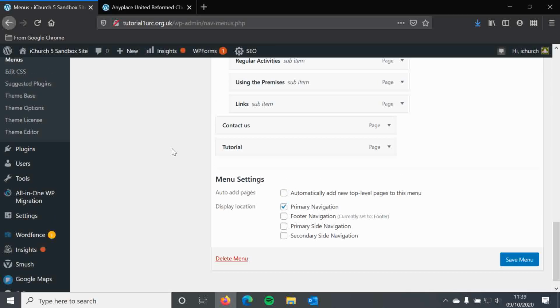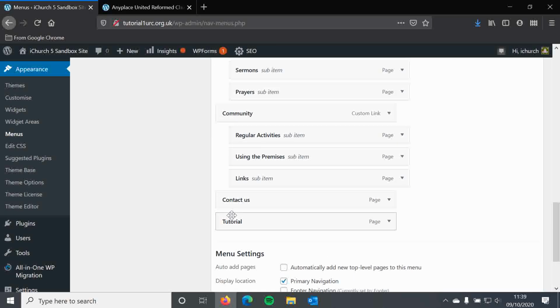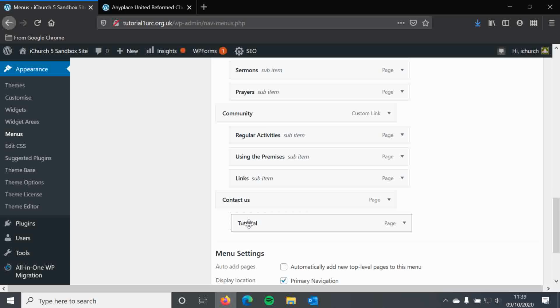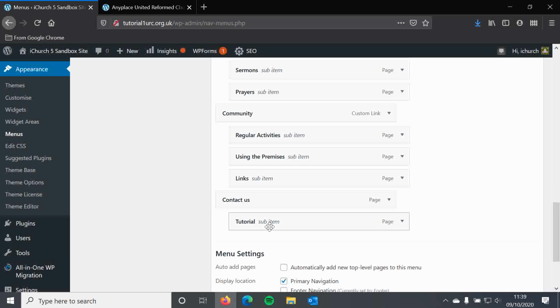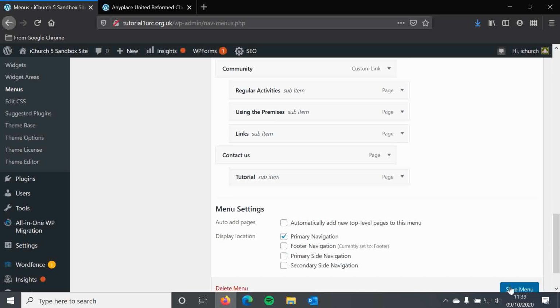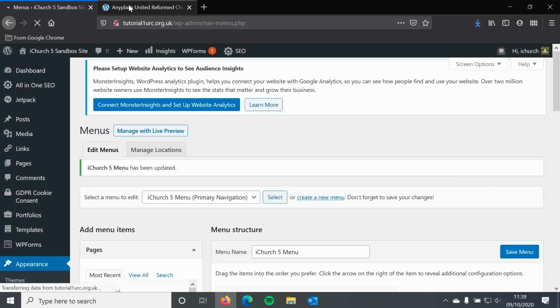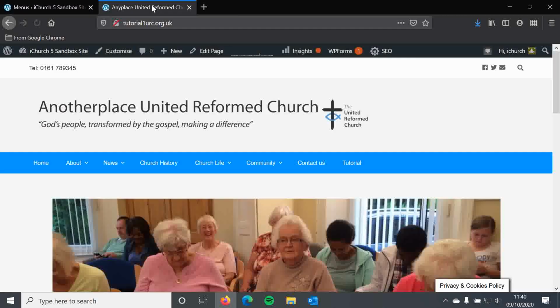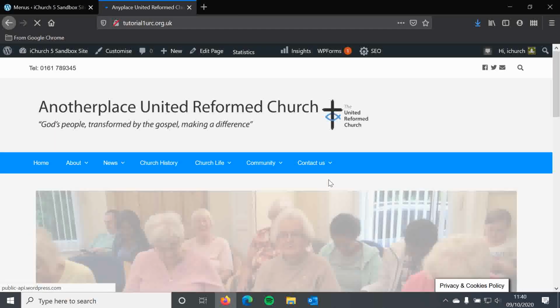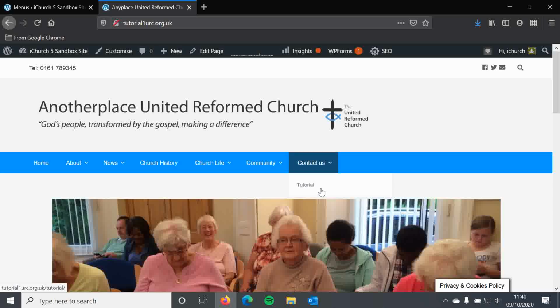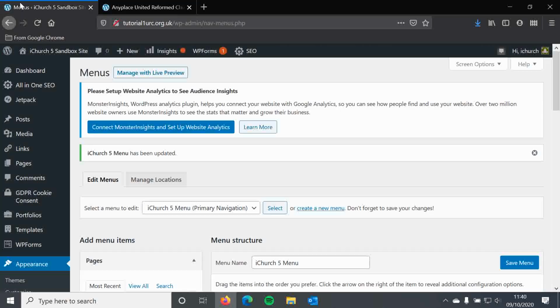If for some reason I wanted to put tutorial as a sub item, in this case of contact us, I can click and hold tutorial and drag it, and you'll see it's dropped in there as a sub item. Just to see how that pans out on the front end, click save menu again, wait for it to finish loading, and then click refresh, and you'll see tutorial is now a sub item of contact us.